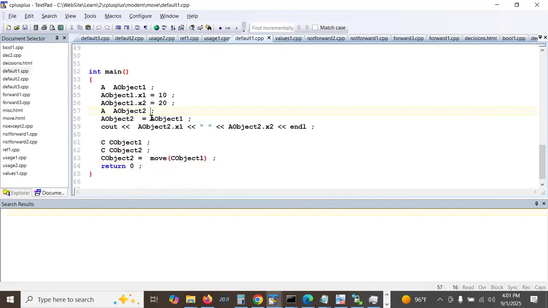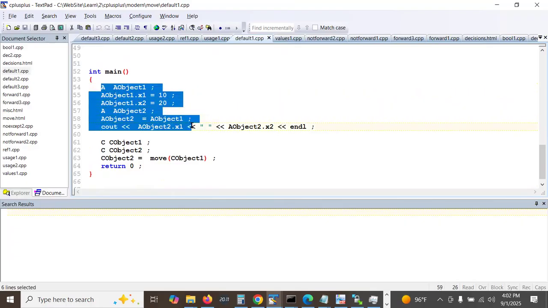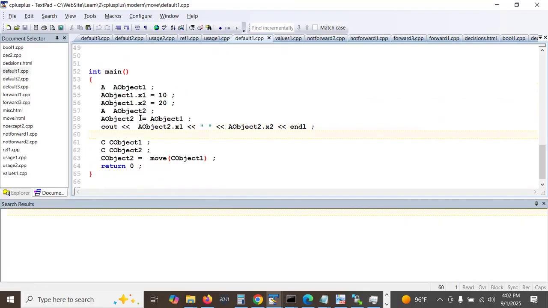Now, this part of the code from line 54 to 59 is just to show a bitwise copy by the default assignment operator. The A object 1 has two data member variables initialized to 10 and 20. The A object 2 is equal to A object 1. What this means is the data members of A object 1, x1 and x2, will be bitwise copied into A object 2's x1 and x2, so that when I print these values, they should also be 10 and 20.